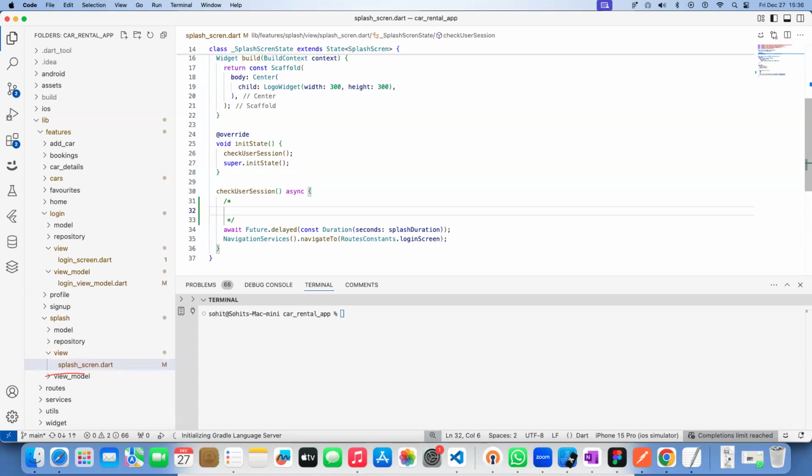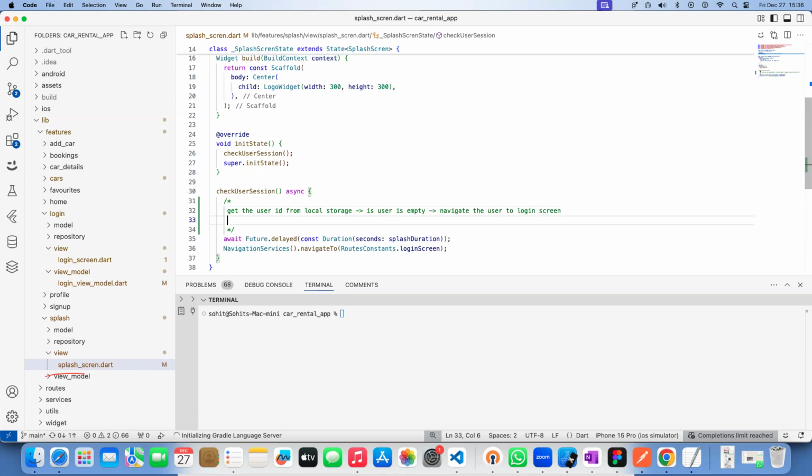So get the user ID from the local storage. If the user ID is empty, navigate the user to the login screen, otherwise navigate the user to the home screen. That logic, we need to write the condition here.